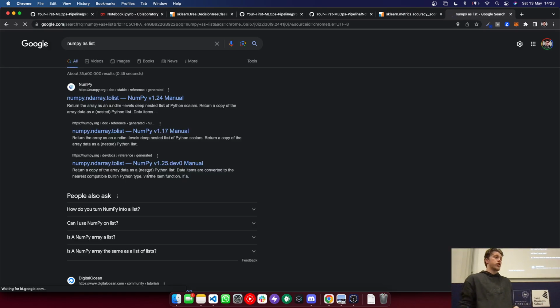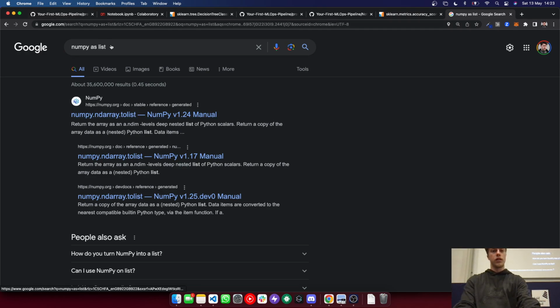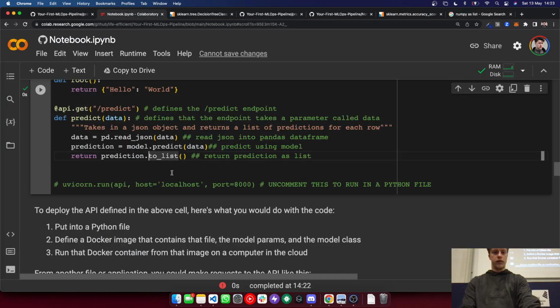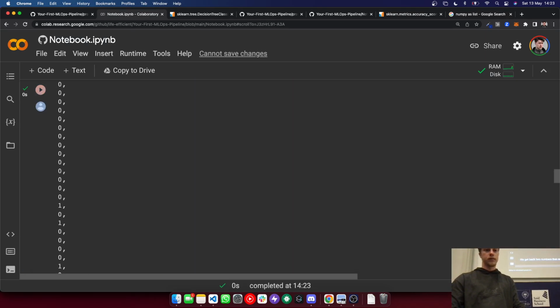Again, the format you actually choose is totally up to you, but in my case, I wanted it as a list. That's just how I've defined this part of my application. I simply searched NumPy as list. It says tolist. So all I've done there is remove the underscore. If I run that again, we should get it in the right format. And then I get a bunch of zeros and ones out. And that is the prediction of my model.